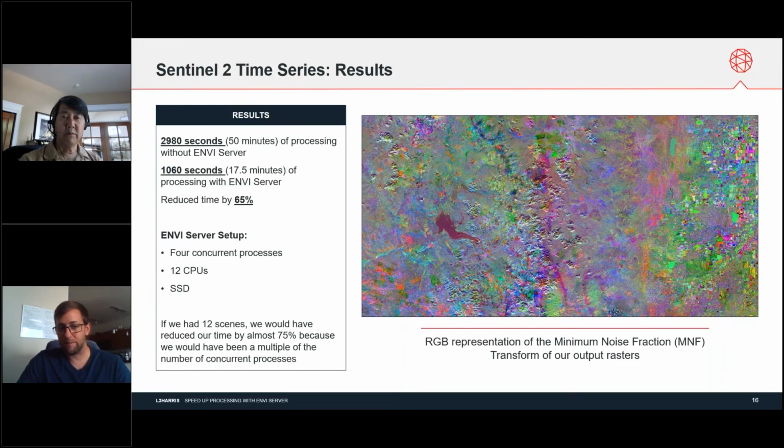Just to talk a little bit about my machine, it's the same one I'm presenting from today. I'm using 4 concurrent processes with ENVI Server, 12 CPUs, and a solid state drive. So I'm using all of my CPUs when I'm going through. I'm at almost 100% CPU usage while this is running. Each process is using about 3 of my 12 CPUs.